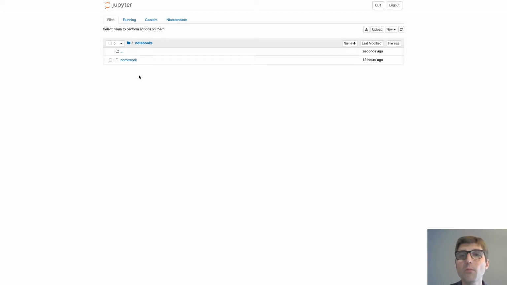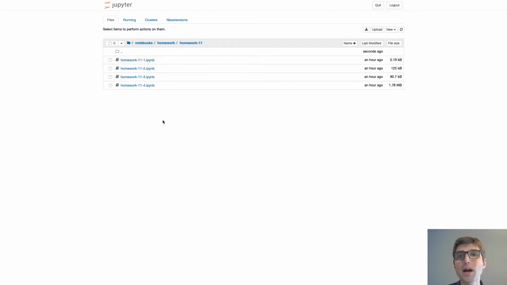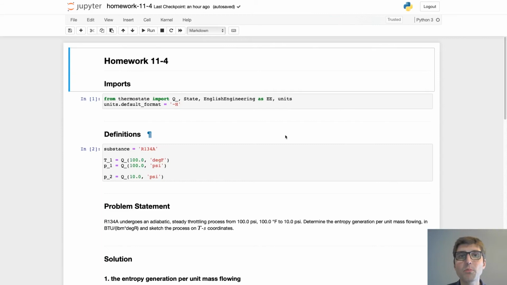So the thermohw package expects the folders to be in a particular structure. There should be a top-level folder called homework, and within that top-level folder there are subfolders that are numbered for each assignment, and then each assignment has one problem per notebook. So we can take a look at one notebook here.